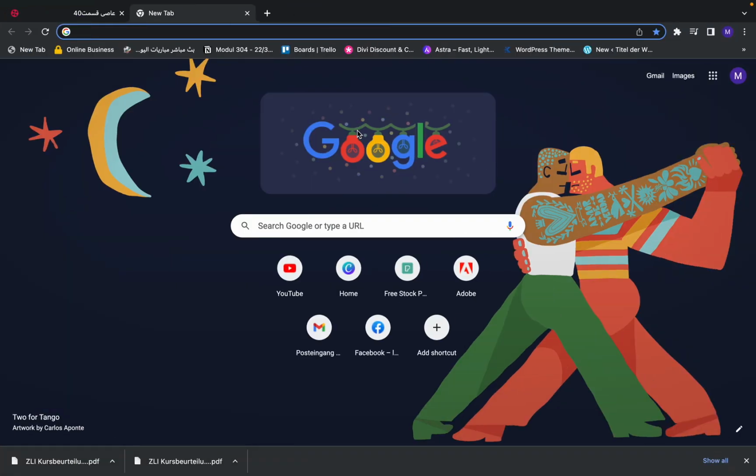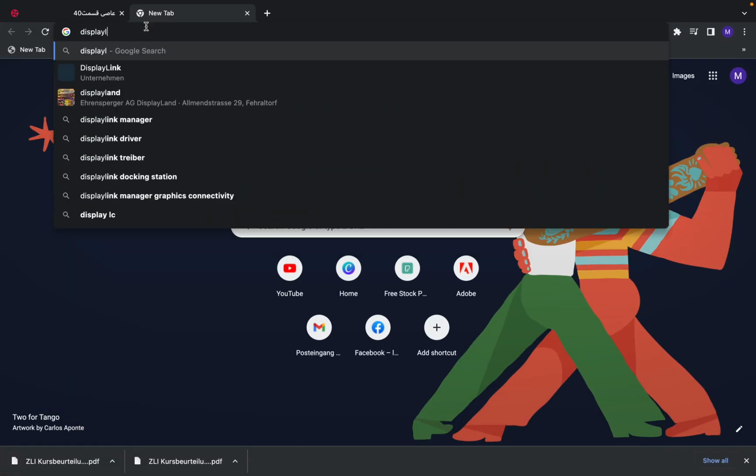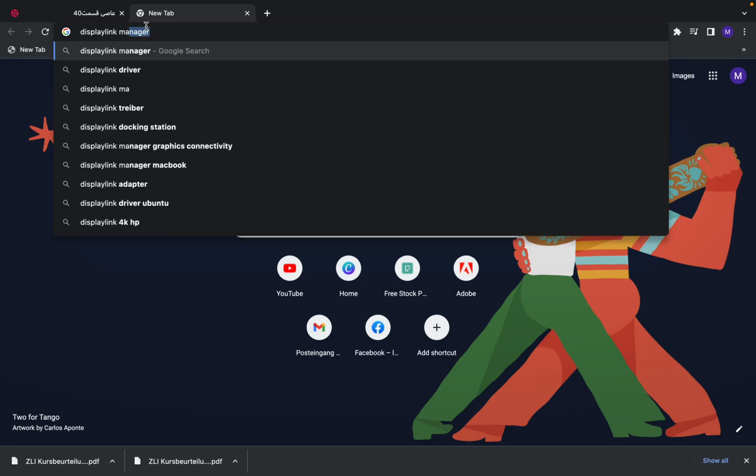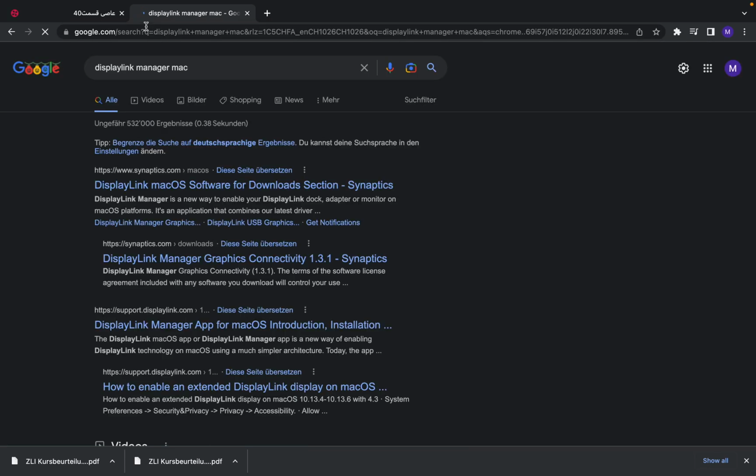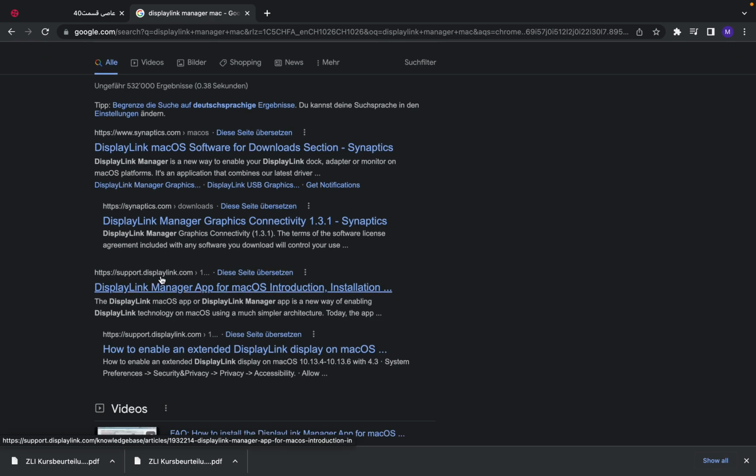Open your browser and type DisplayLink manager Mac. Okay. And this is the official website, support.displaylink.com. Click on that.